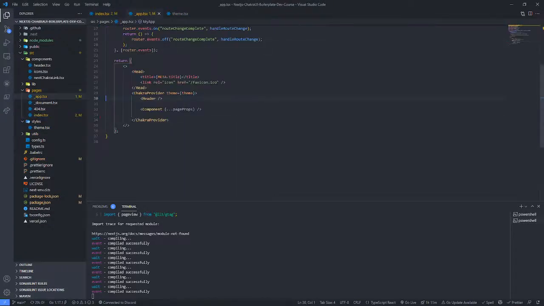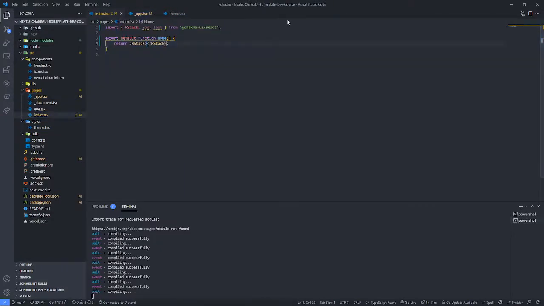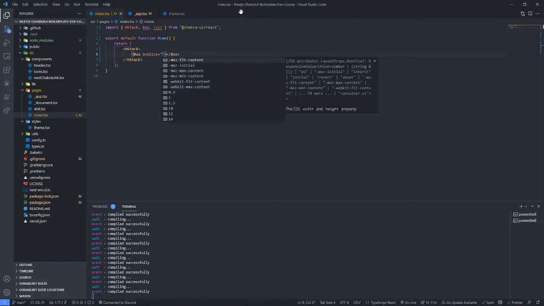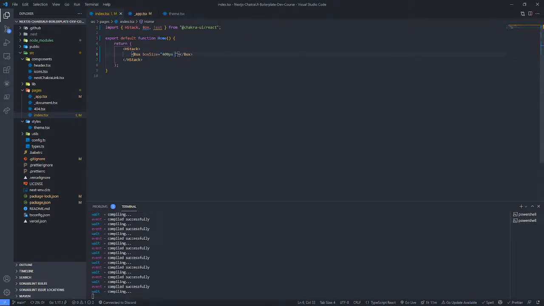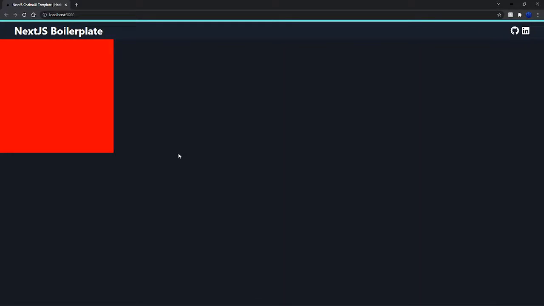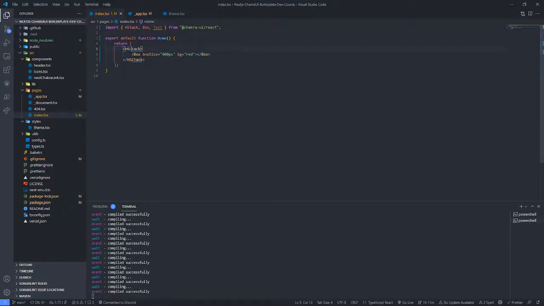I'm going to return back the header in there, go over to the index, and let's make a Box. Let's give it a box size of 400 pixels, and then a background color of red, so we can see the box on the screen. There you go. You'll see the box in the top left. I'm actually going to use the Center here because I don't need the HStack for now, just so it'll be in the center of the screen.